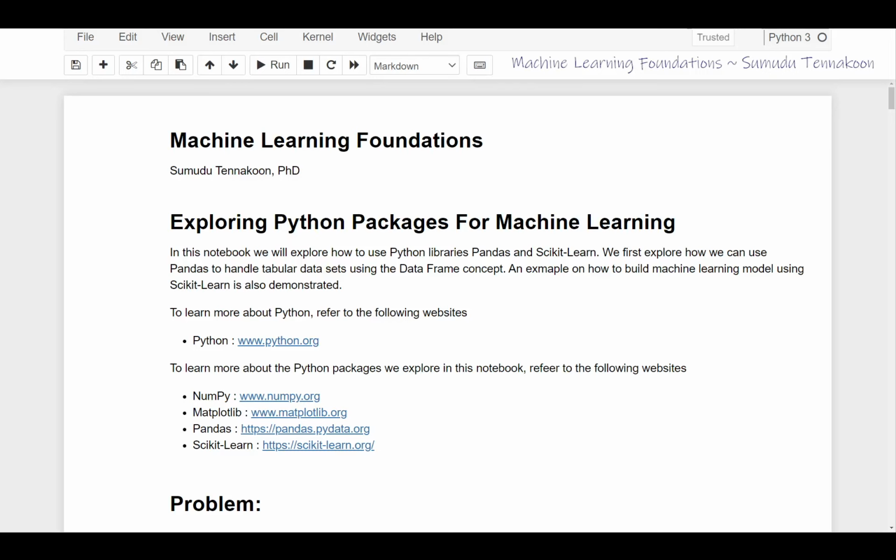In this lesson, we are going to work on this Jupyter notebook, exploring Python packages for machine learning. Previously, we got introduced to the NumPy library in Python, where you can work with numerical computing using the NumPy functions and the library itself. And we also explored the library matplotlib, where you can do data visualization. You can create plots using your data.